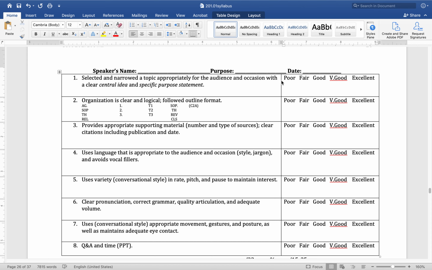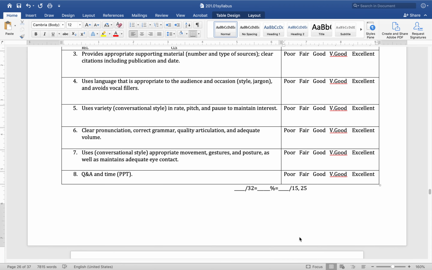And if it was just unacceptable, that's poor. And if you think of it, this could be like A, B, C, D, F. So the way I do my points: 0 for poor, 1 for fair, 2 for good, 3 for very good, 4 for excellent. And at the bottom down here, you see that's 32 is what this adds up to.